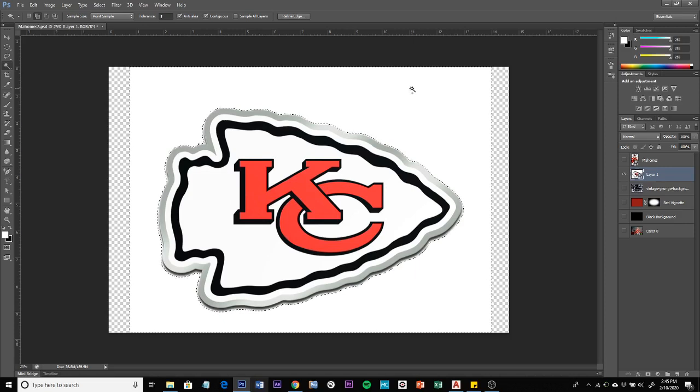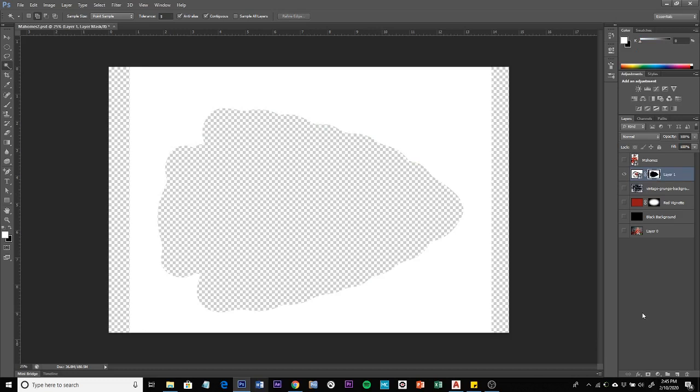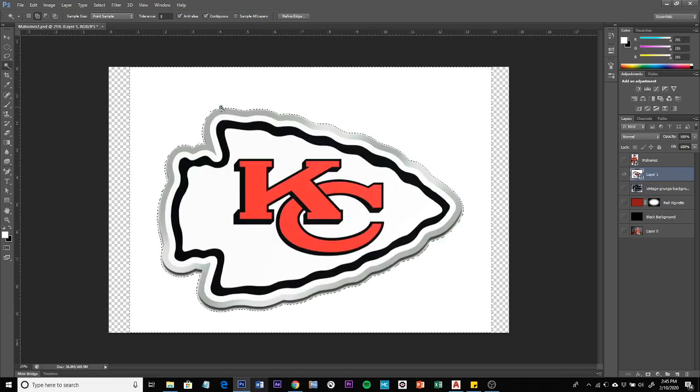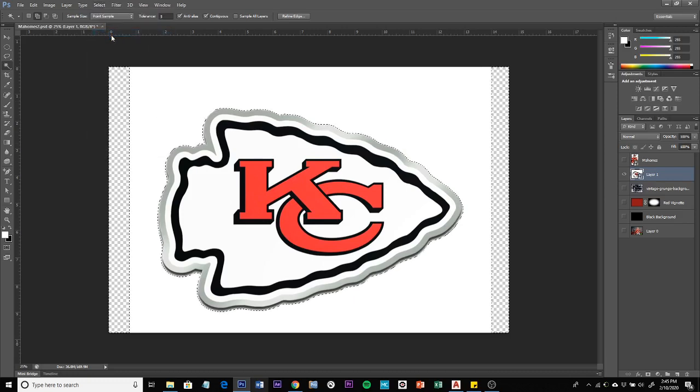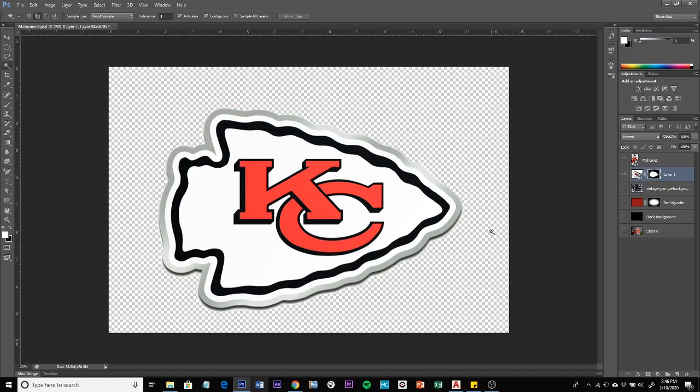So now we have the background selected. If I were to hit the mask now, it would actually hide the logo, which is not what I want to do. So I need to select the inverse first. So I want to go to the Select tab, choose Inverse. Now the actual logo is selected, and I can use the mask to hide the background.